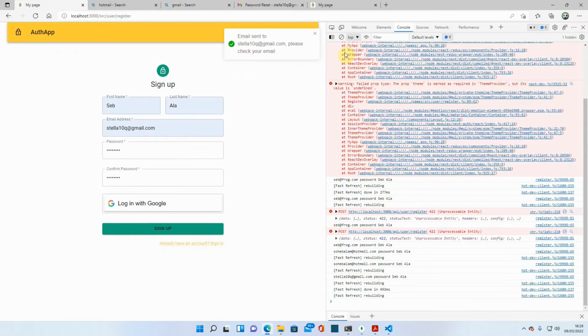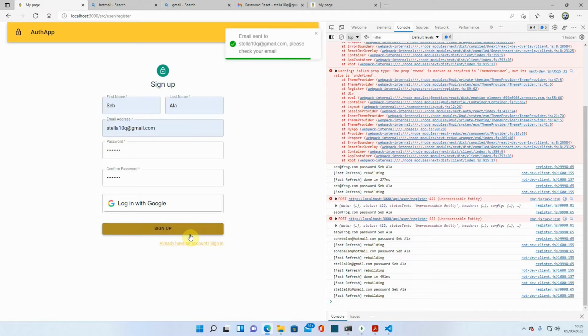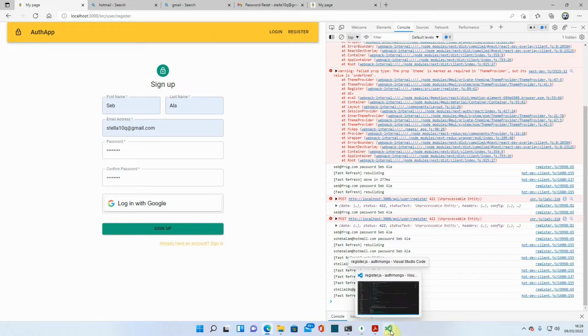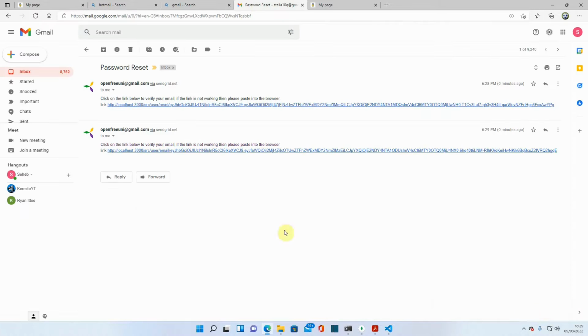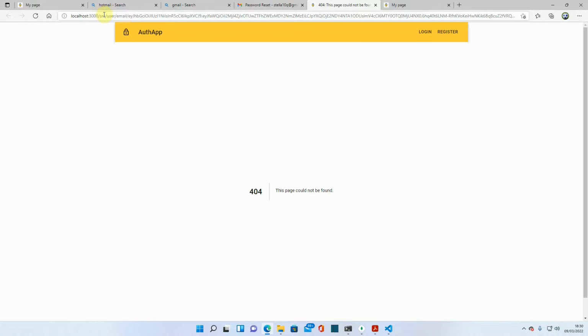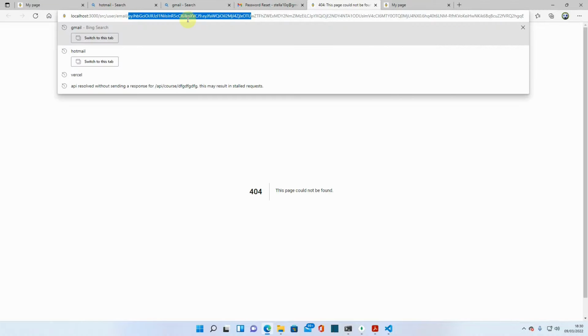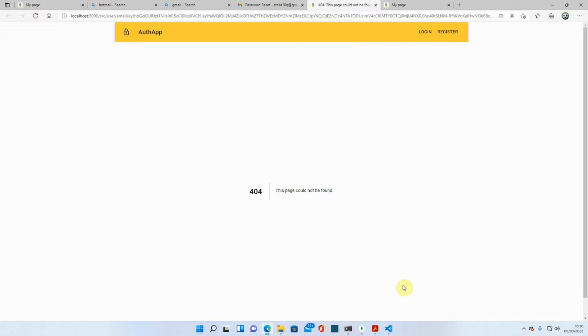Go in here. Go in here. And then once we got that, we should get a password. Yep, we've got a password. Reset. Let's click on that. Okay, perfect. Now we need to retrieve this here and then send it to the backend, a bit like we've done with the password, reset password.